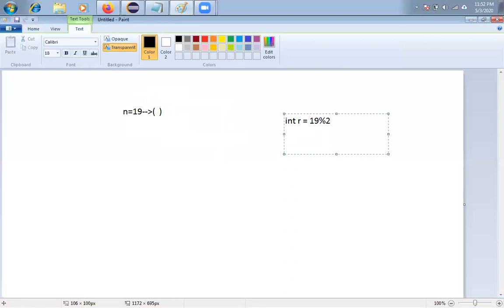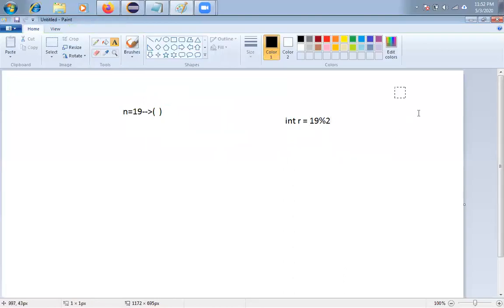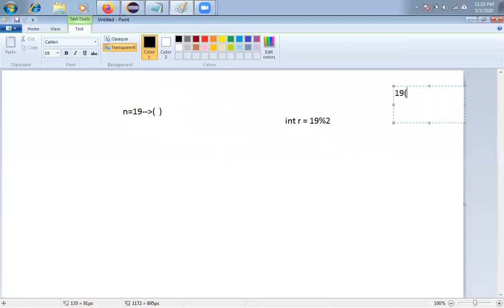So what will happen? 19 mod 2, friends, we have already discussed here. See 19 here, 2 here. In 19, 2 goes how many times? 9 times, friends. 9 into 2 is 18, so 18 here. What is the remainder here? You will get 1 as the remainder. So this is called the remainder. Which operator gives you the remainder? The modulus operator. This is called the quotient. Which operator gives you the quotient? The division operator.